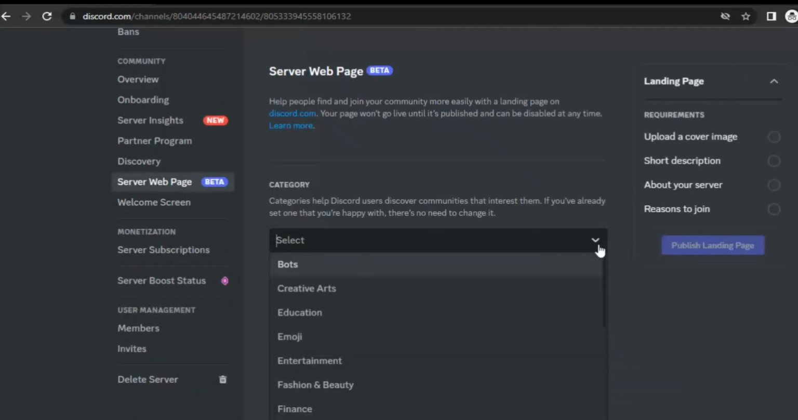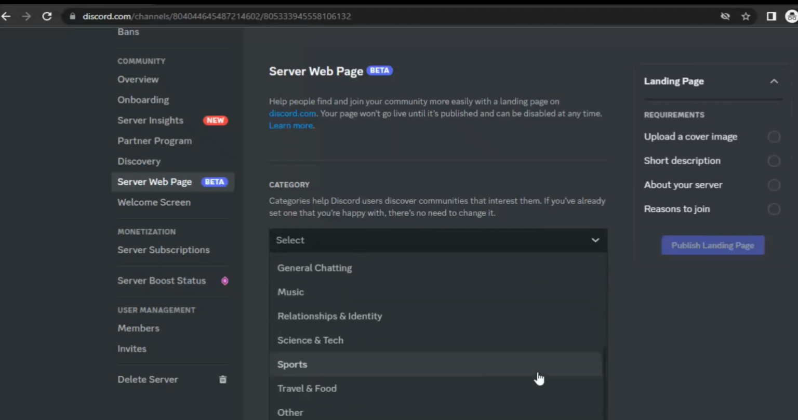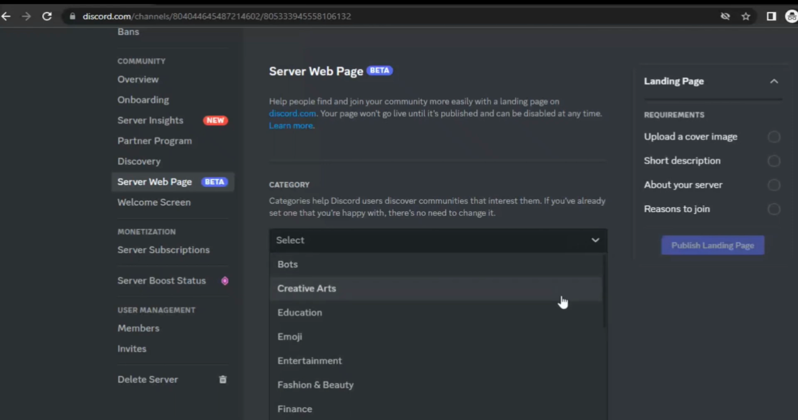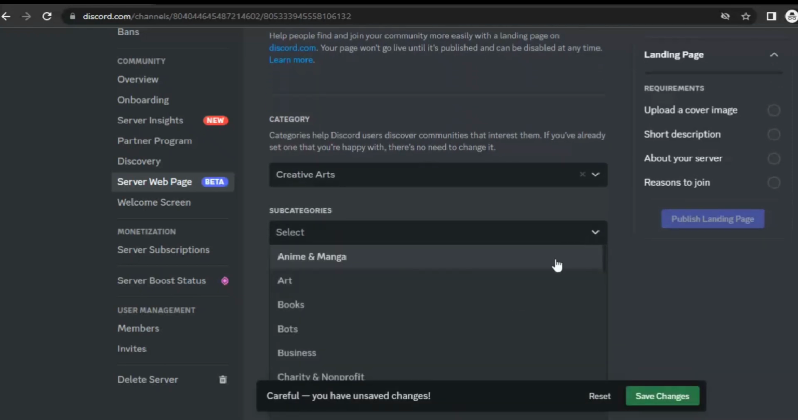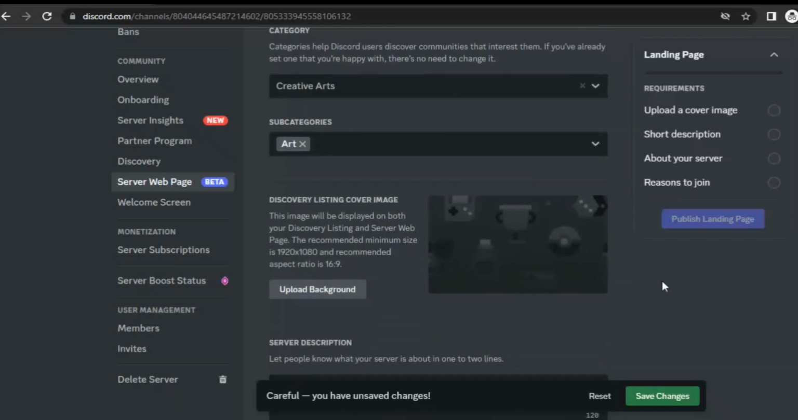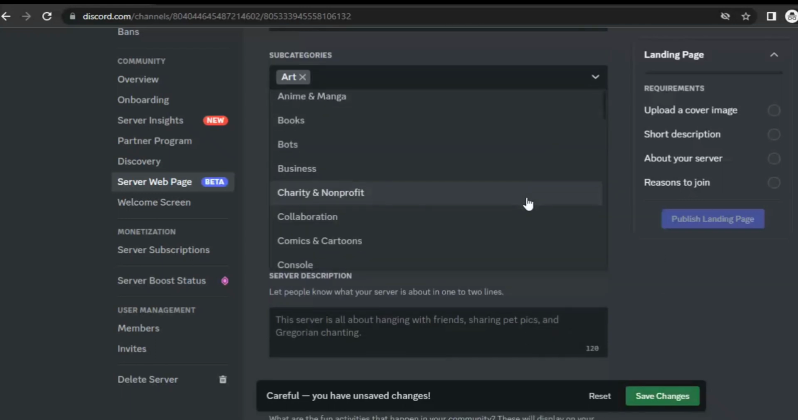Now here you have to first select the category of your Discord server. For example, the category of my server is creative arts, because we are providing many Discord templates, PNGs, and many symbols free of cost.